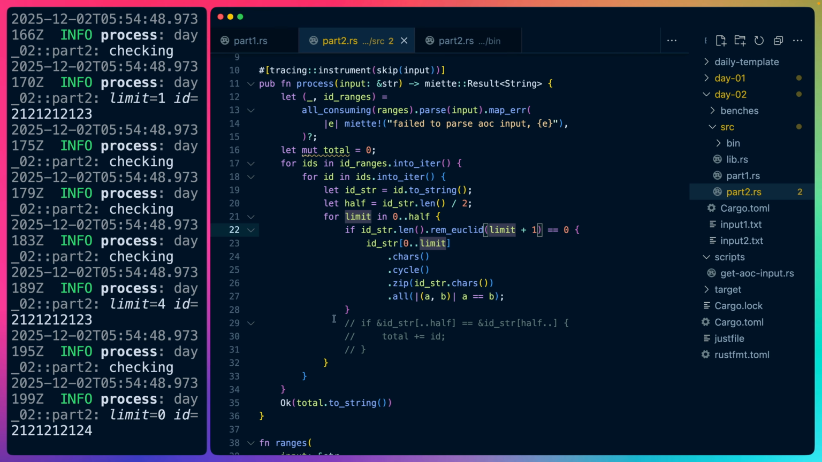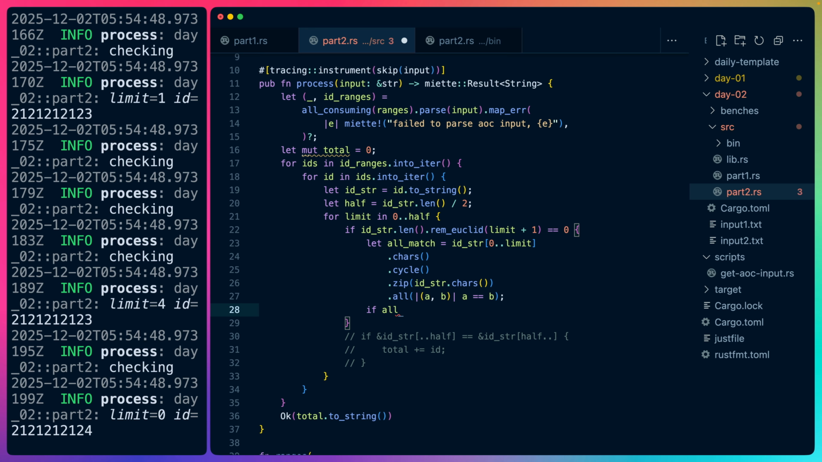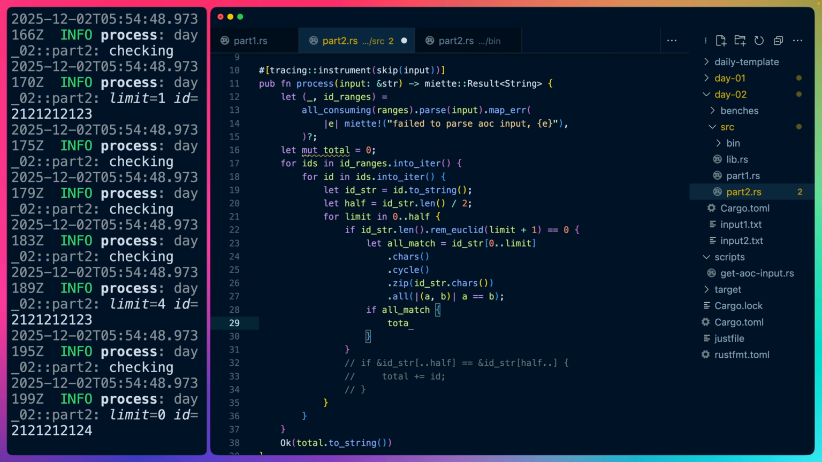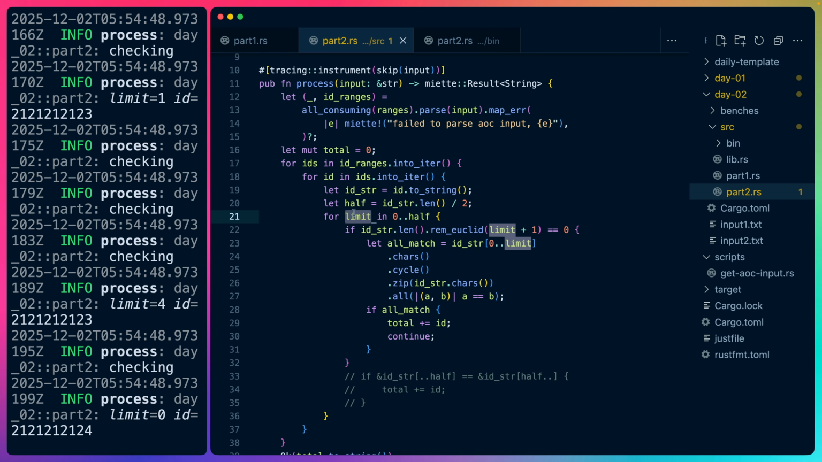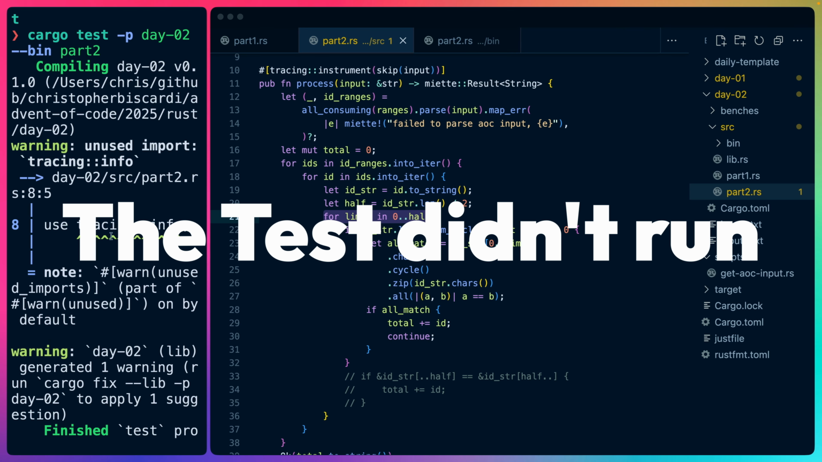So if this is true, right, if we take that subslice of the string slice, we take those characters, we cycle them in an iterator so they repeat over and over, and we zip those together with the other chars, then all of them should match, right? Because we have a repeating cycle of these characters, the multiple is the same, and if they all match, so let all_match, and then if all_match, then total += ID, and then we're going to continue outside of this because we don't want to add it twice, right? So if we test this, our test now passes.